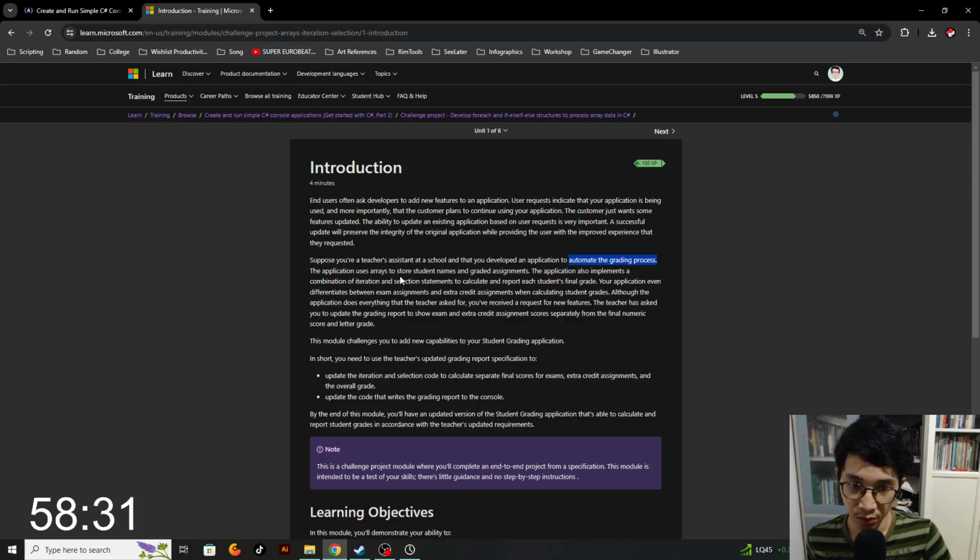The application uses arrays to store student names and graded assignments. The application also implements a combination of iteration and selection statements to calculate and report each student's final grade. Your application even differentiates between exam assignments and extra credit assignments when calculating student grades. Okay, this is the keyword here. Right now, they want the program to differentiate between exam assignments and extra credit, because yesterday it was all in one. The exam assignment was combined with extra credit, so it became one variable. But right now we will separate this into two variables.